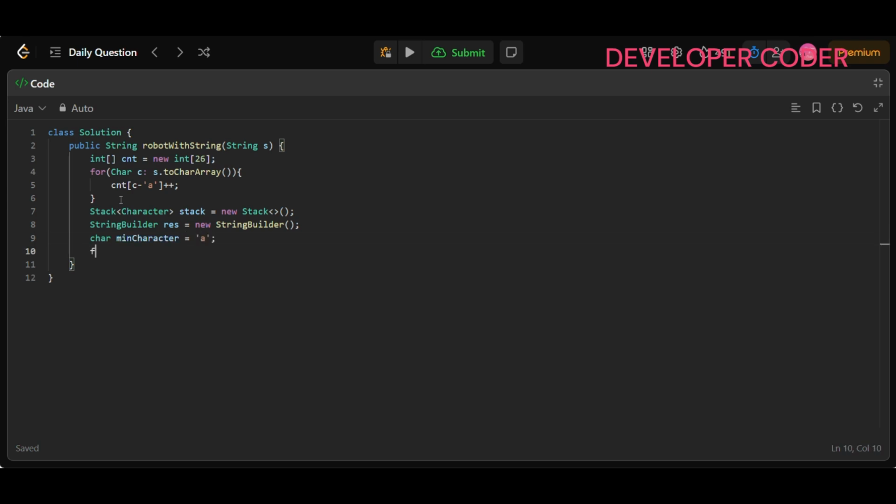Done, and then you have to iterate over all the characters in your string. So here you can write char, this should be small, char c, and here you have to write s.toCharArray(). This is done, and now inside this, first you have to push this element to the stack: stack.push this character c. Now if you are pushing this character c to the stack, definitely you have to reduce the frequency of this character. So count[c - 'a'], you are going to reduce the frequency, so here minus minus, and then after that you have to run one while loop.